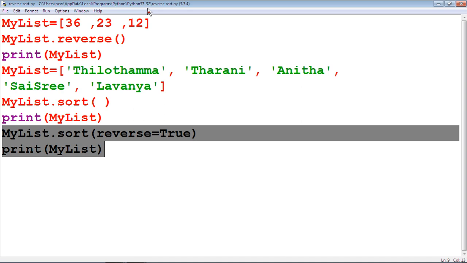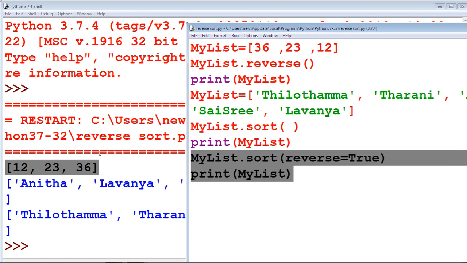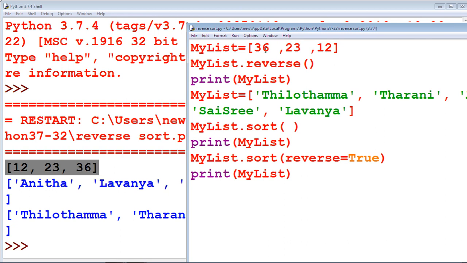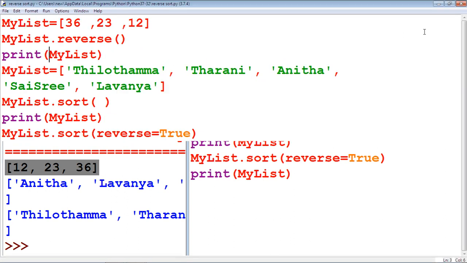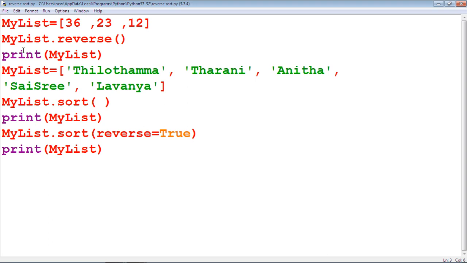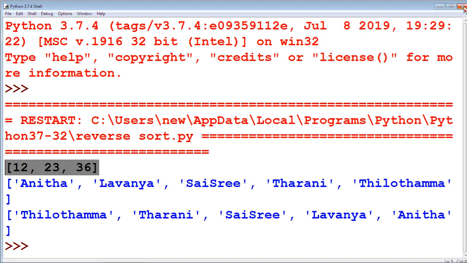The first one, my list 36, 23, 12 is in reverse order. In the second one, this list is sorted using mylist.sort in alphabetical order. And third, print of my list. Here my list is sorted in the reverse of the previous order, so we get the alphabetical order in the reversed position. This is the example for the reverse and sort functions.